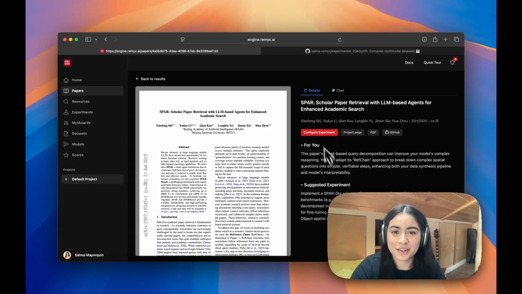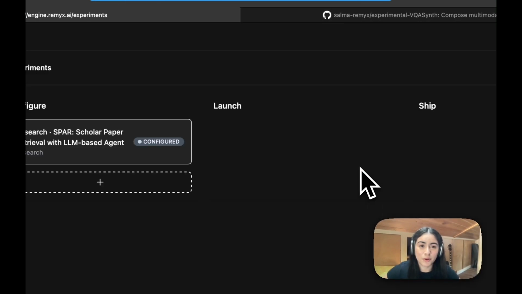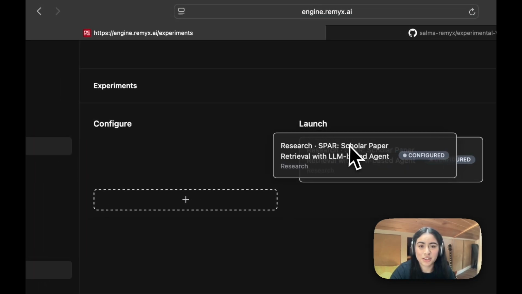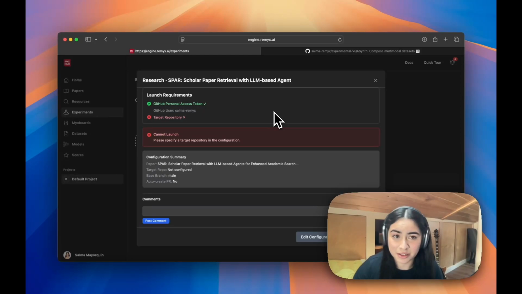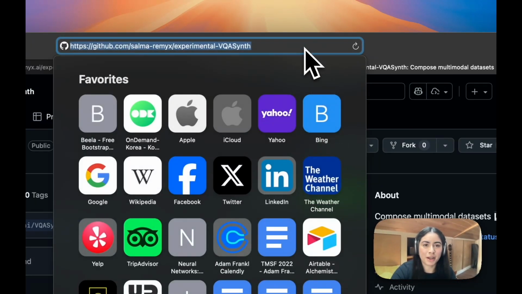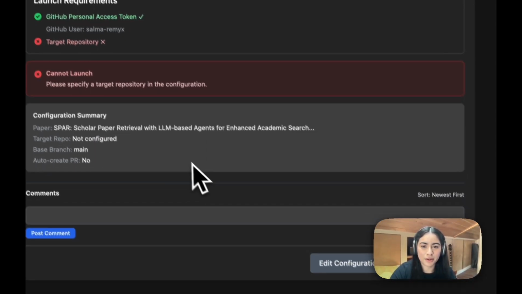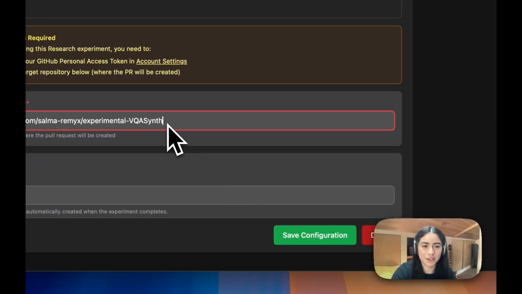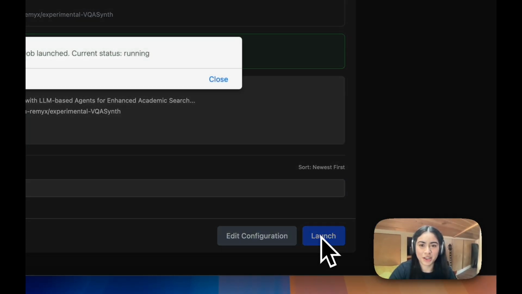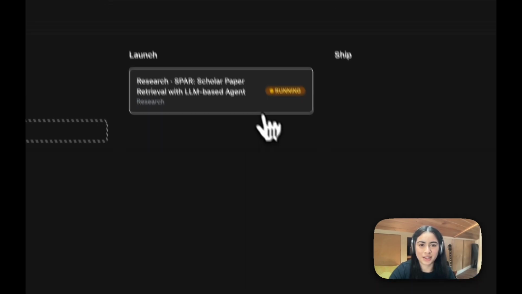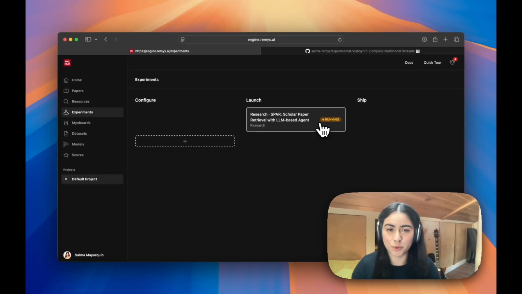Within the Remyx view, I can go ahead and launch an experiment, which will automatically help me specialize this result to a code base that I'm working on to help me further test this idea automatically. So in this example, I'm going to go ahead and add my repo context. That's the repo I'm working in. Edit my configuration. Awesome. And we can launch it. And we can see that that's currently launching an experiment, which will draft a test PR for me to test this idea further in my code base.